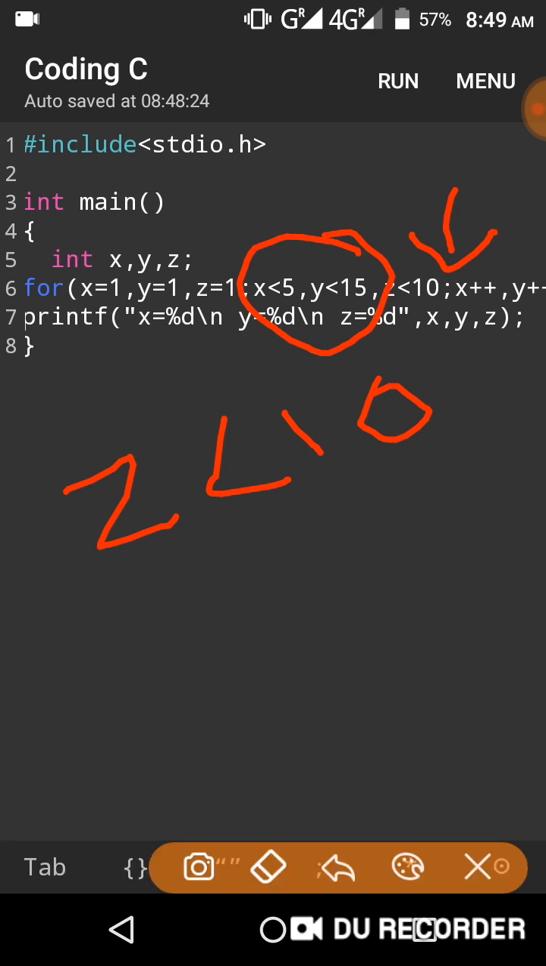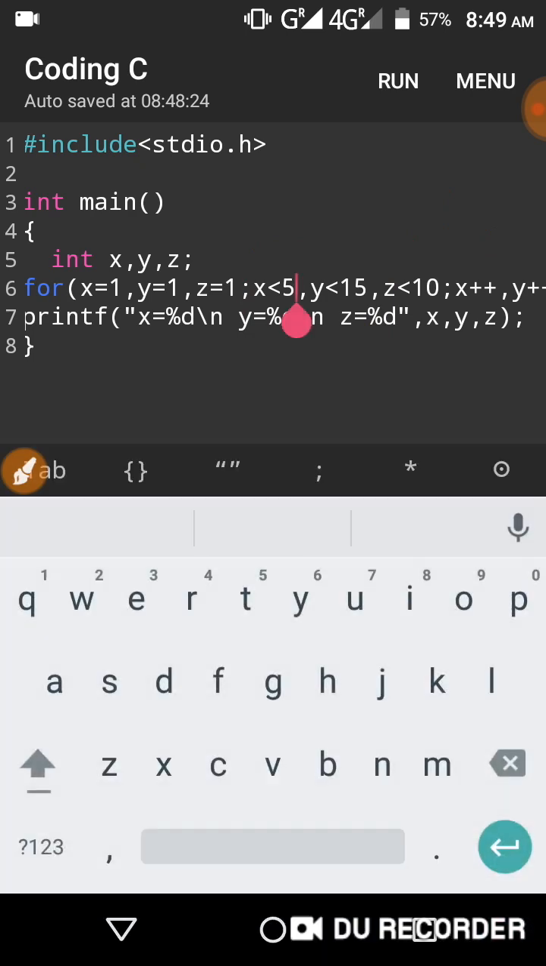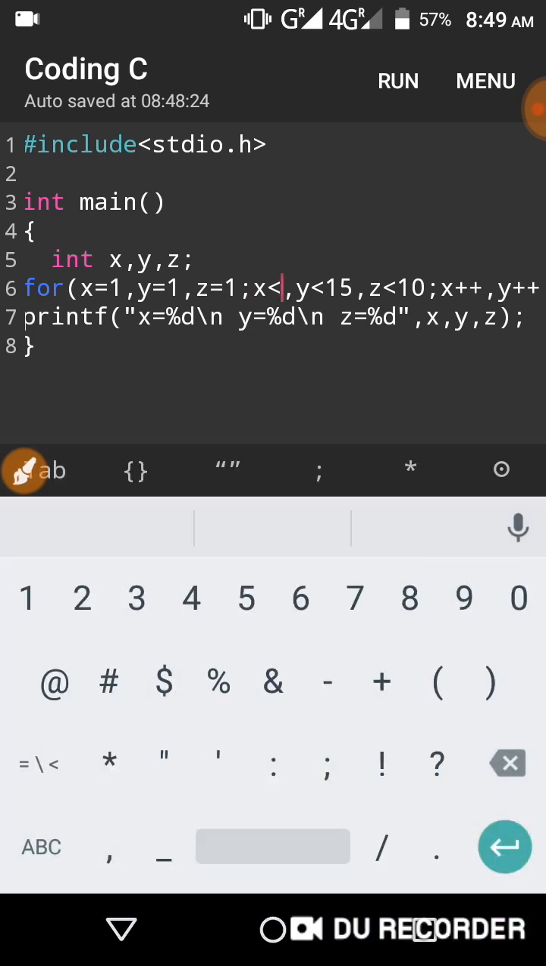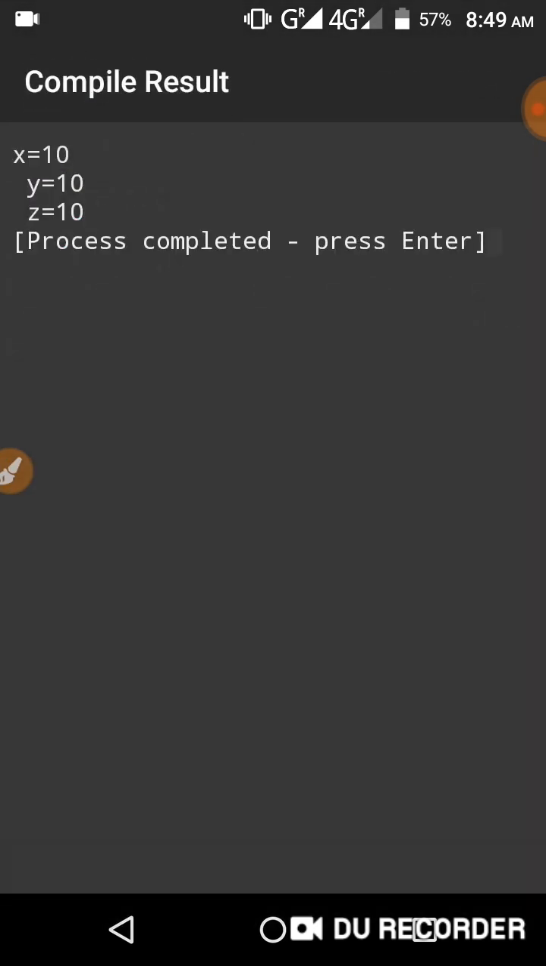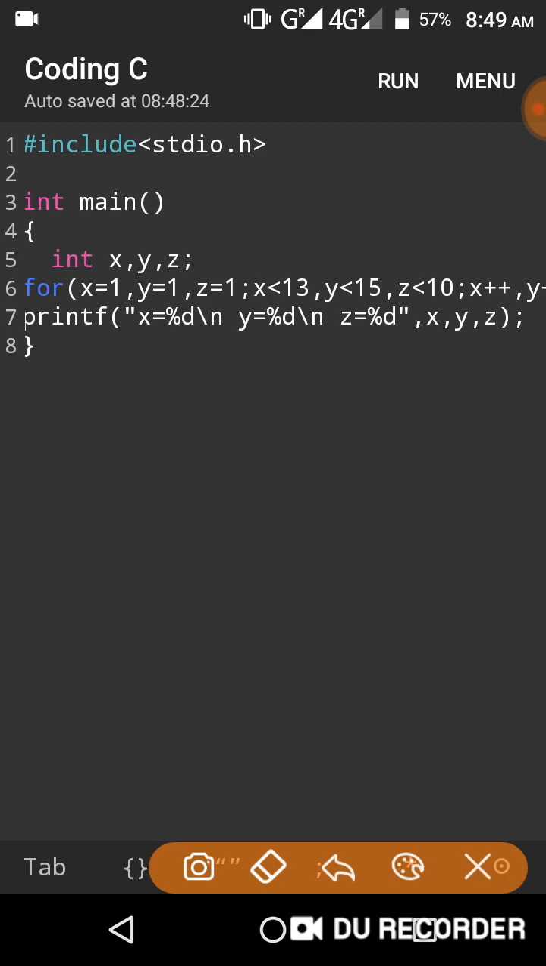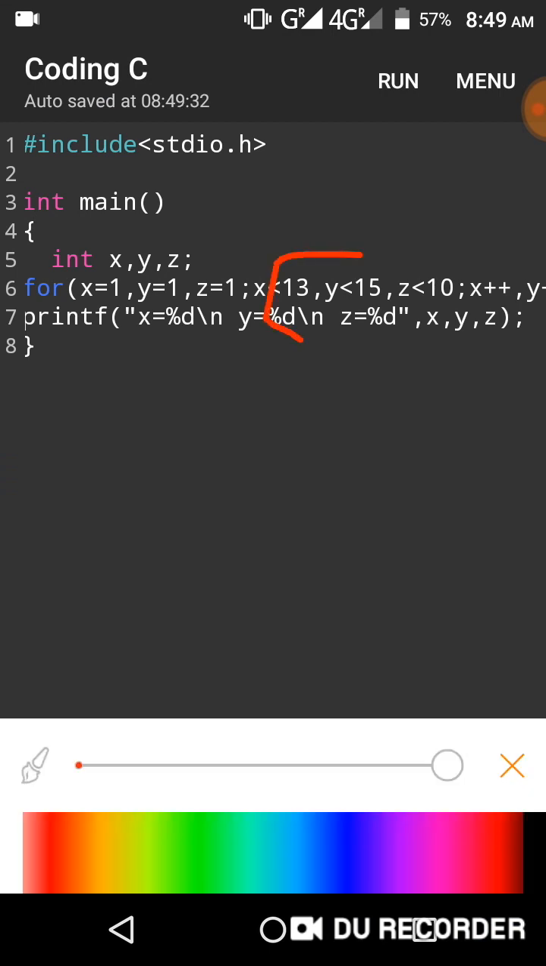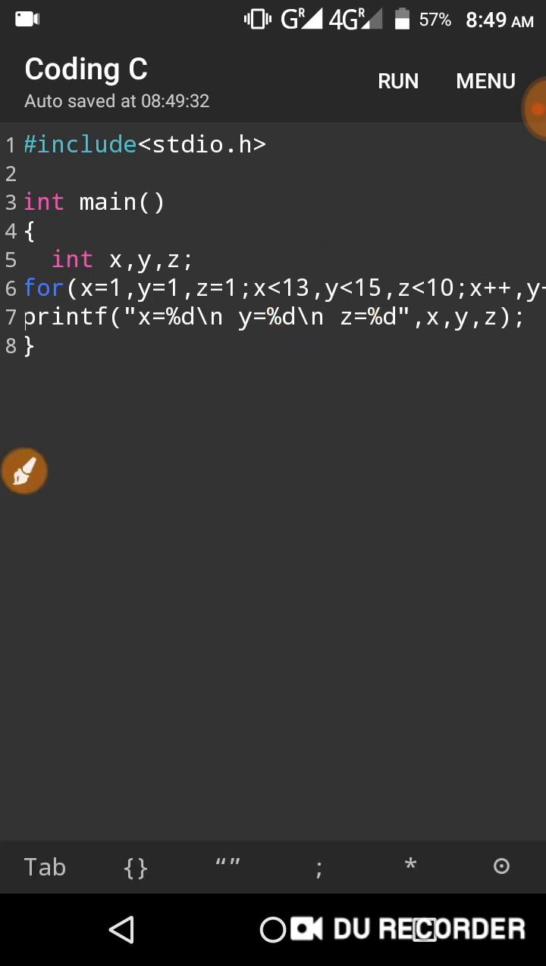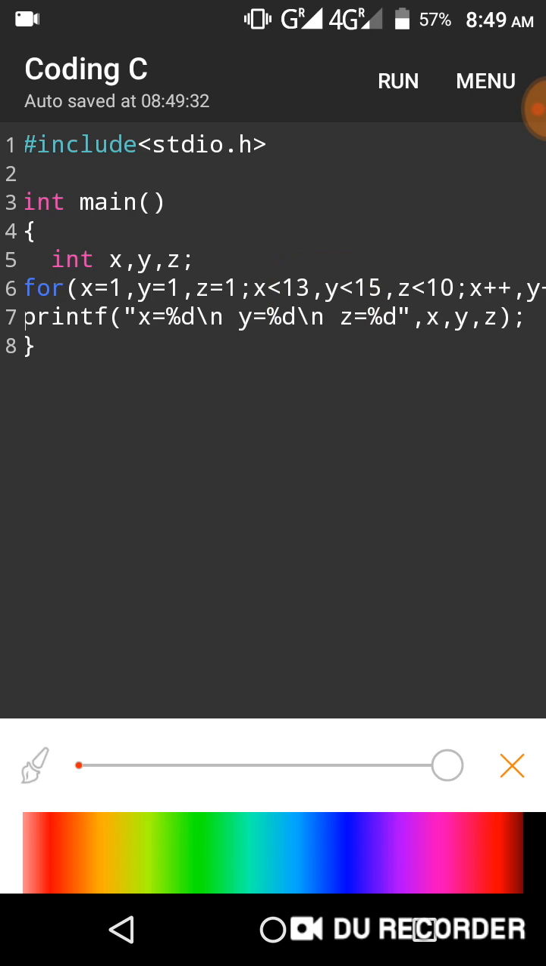If I change this, look at this, suppose from 5 I'm changing this to 30. Now run the code, it will become again 10 10 10. No effect of these two on this code, no effect. It doesn't matter whatever is written here, but it matters whatever is written here, because this is the condition. So until or unless z less than 10, the for loop will continue.